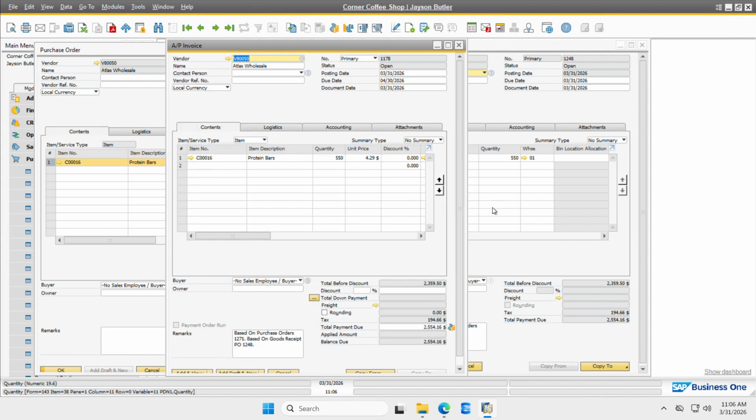At this point, the work isn't done yet. You still need to review the invoice and compare it to what was ordered and received, update quantities if they differ, update pricing if needed, add additional charges like shipping or tariffs, and manually upload the invoice attachment into SAP since it originally came from the email.